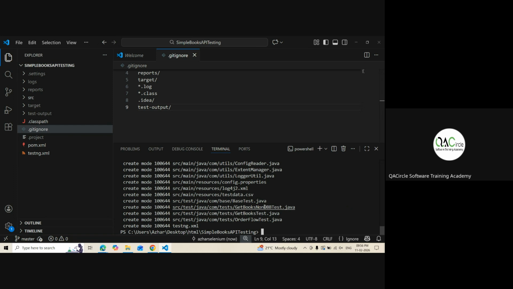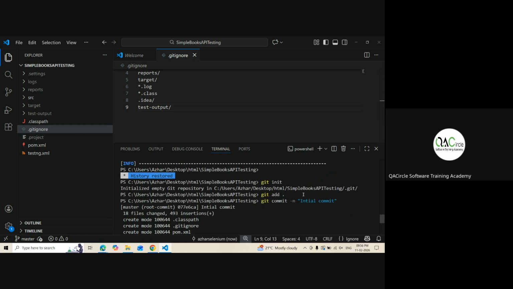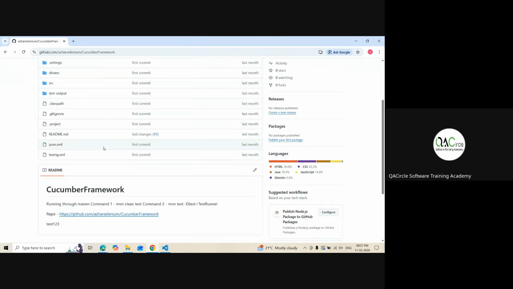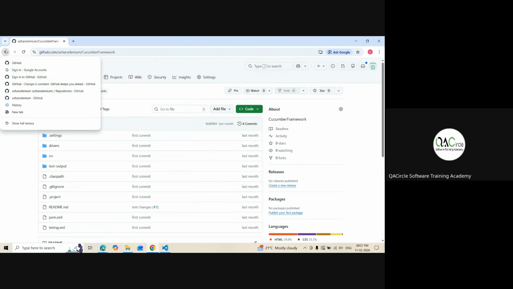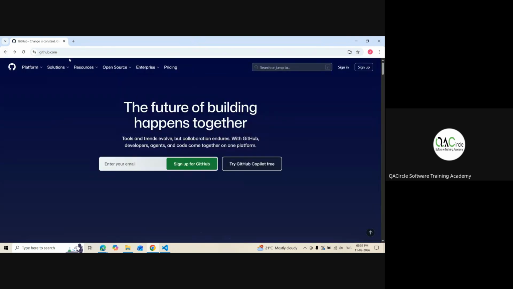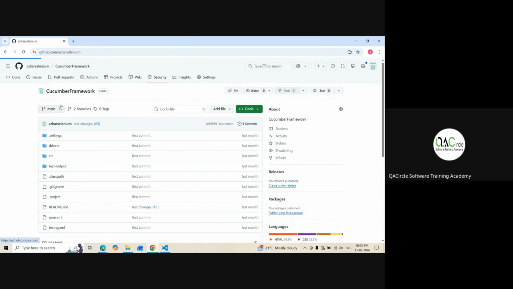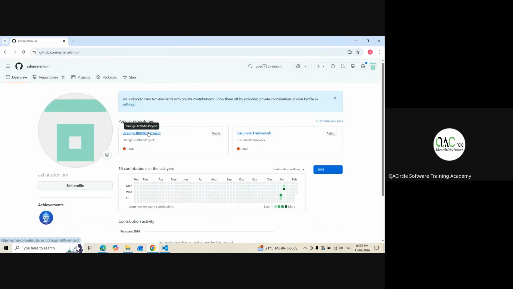After that, I'll put git add because I have all the files here and I want to add. Before this, I'm creating dot gitignore. Git is a centralized repository. So this is GitHub, where all the repositories are there. Already I have two repositories. If I click on here, I can see Cucumber framework, which we have added previously. And also have another framework called Orange HRM framework. These two are the frameworks which we created.